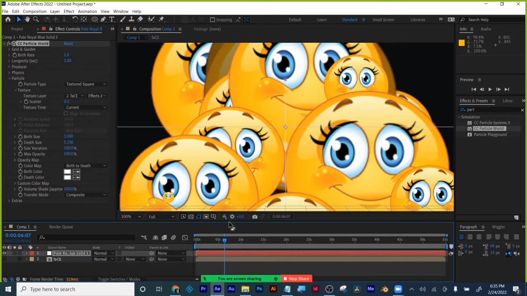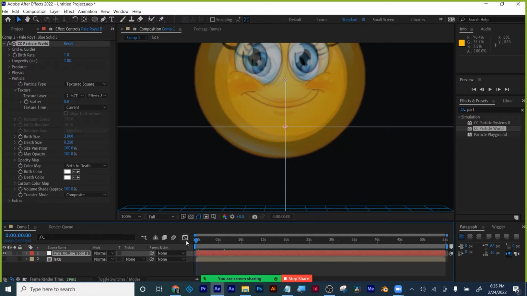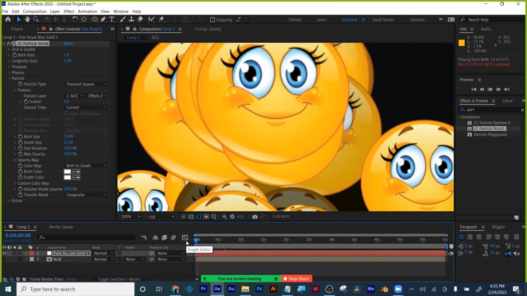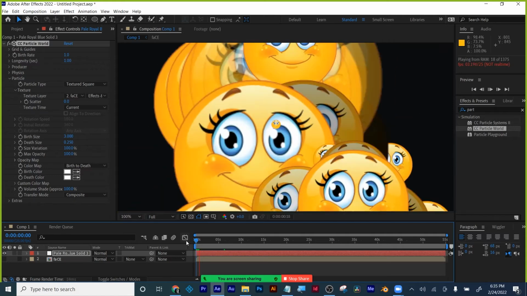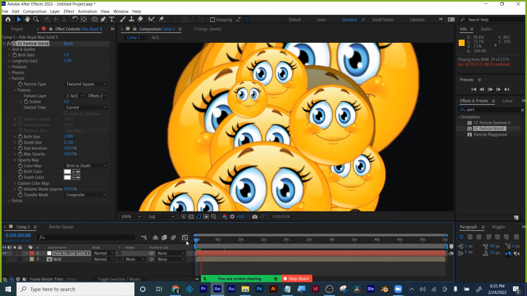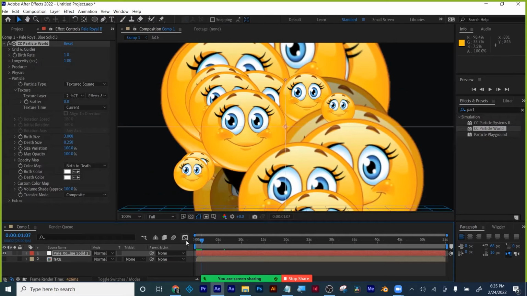Any questions on those settings I showed you? Okay, you're absorbing this pretty quickly. So textured square, think of a square piece of paper and the particles inside it. Everyone's got that concept.